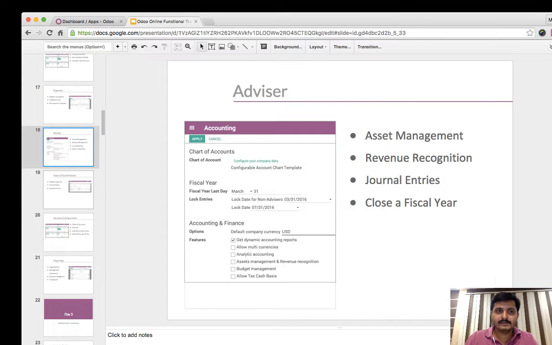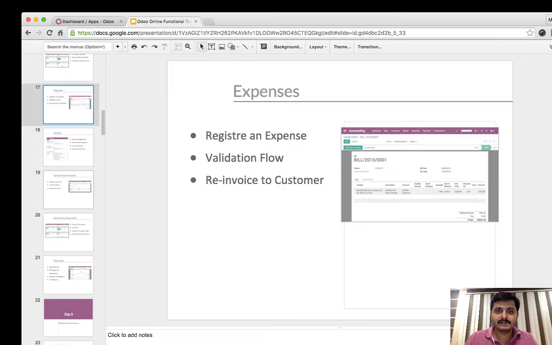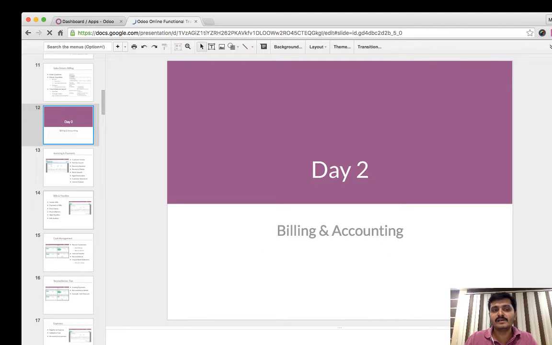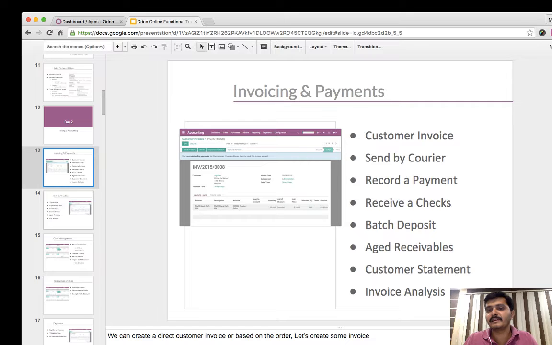So what we saw till yesterday's session was how we can create a customer invoice. It can be from a sales order, or we can create a customer invoice directly. We can send it by courier, by email, or by physical copy by courier. Then recording a payment in different ways, by check, receipt check, cash, and then doing a reconciliation of the payment which we received. When we receive a check, we can issue a slip, or maybe we can have multiple checks and we can have a batch deposit, and we can easily reconcile the batch deposit in Odoo.